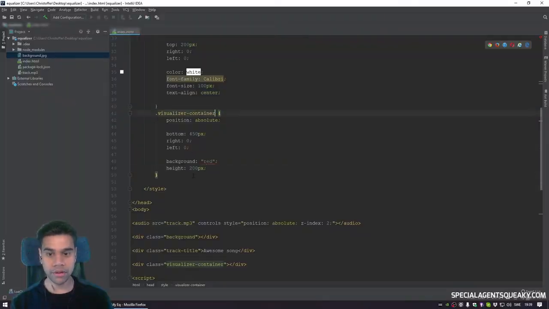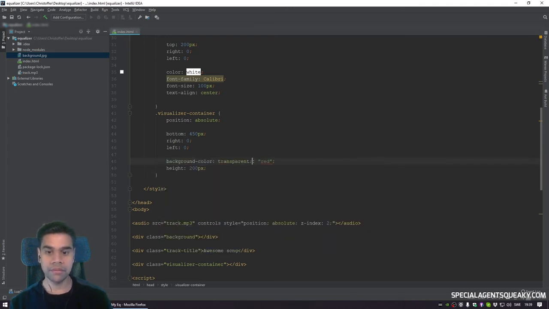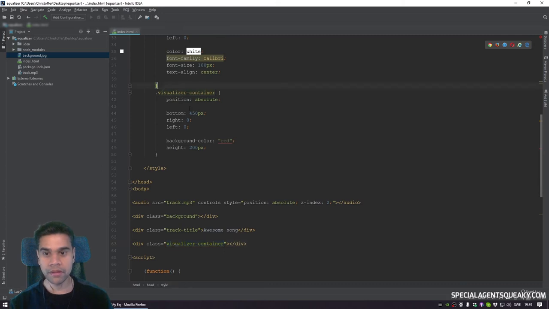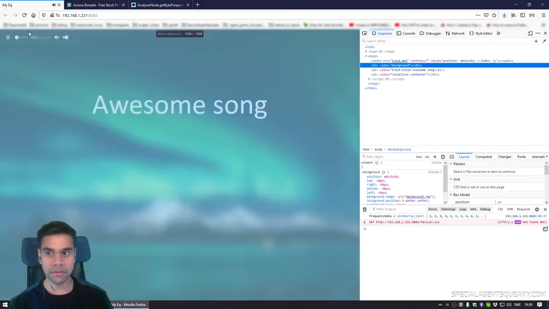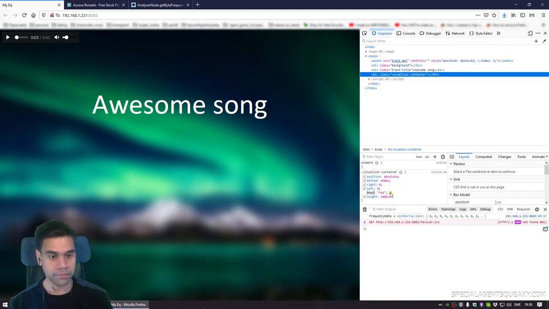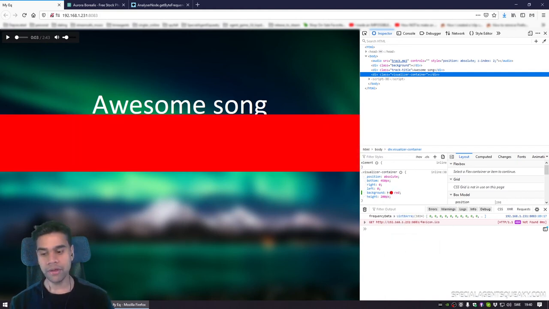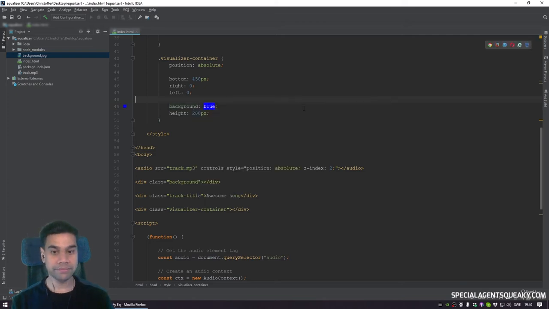Let's see what I've missed here. Visualizer container, background red. So what did I miss here? Position absolute, visualizer container. See if there are any typos here. Visualizer container here. Background blue. That's really weird. Okay, I don't know why red didn't work here. Background. Oh, right, it's not a string. Right, okay.